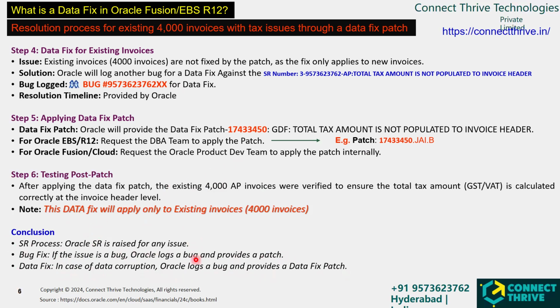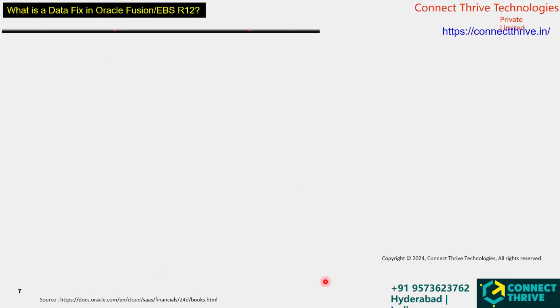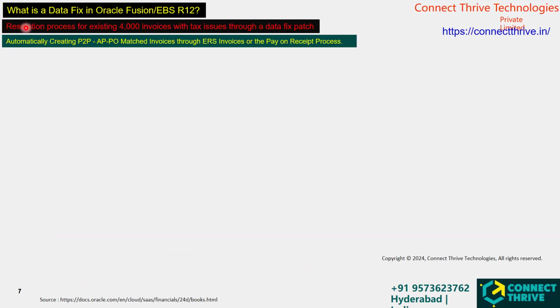Based on the issue, they will log the bug and fix the issue with the help of a patch. If the patch works for newly created transactions but not for existing transactions, as we discussed, they will create a bug for data fix purposes and provide the data fix patch, so that it resolves the existing transactions and existing invoices also. Let's see here. In the resolution process, the existing 4,000 invoices we are going to fix with the help of the data fix patch.